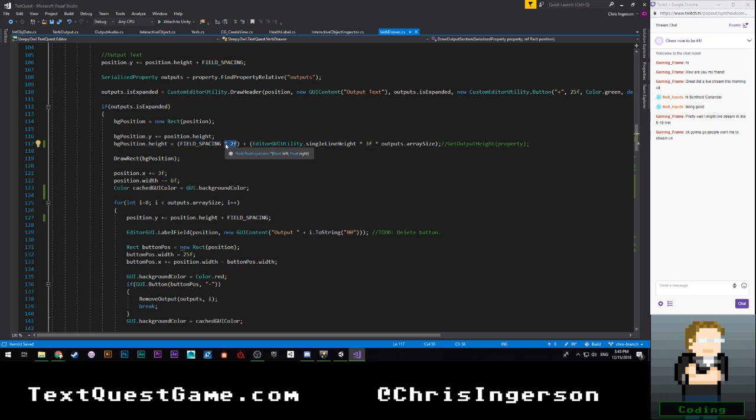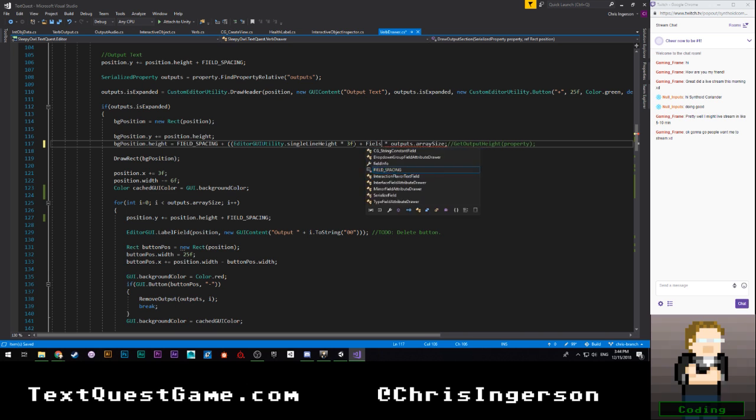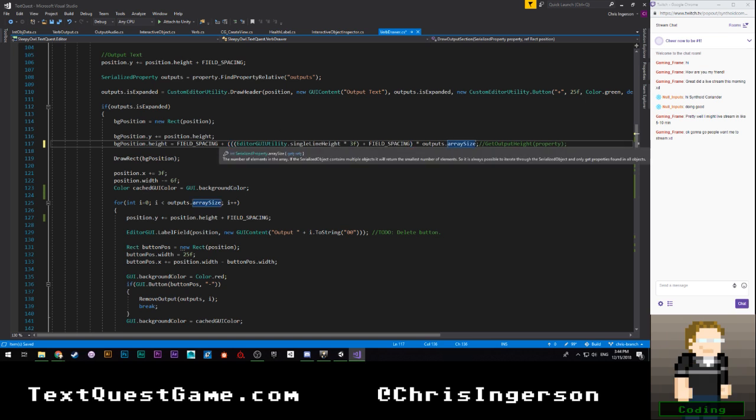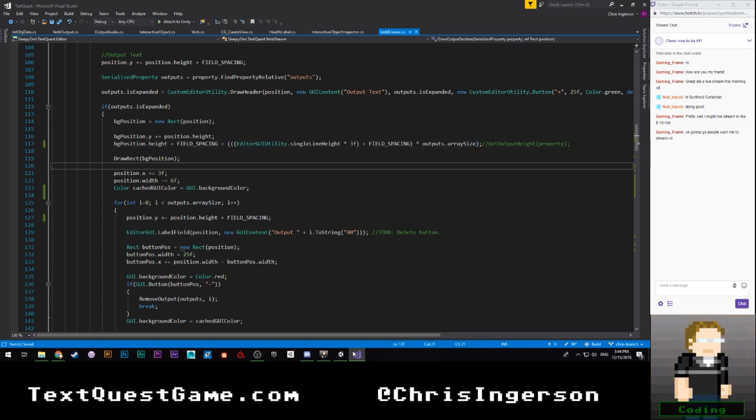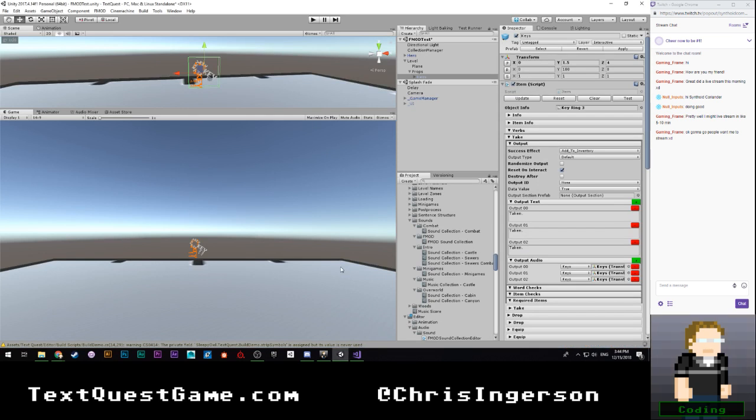Let's go ahead and get rid of this. Get rid of this. Get rid of this. We're going to wrap this stuff together, and we're just going to say plus field spacing times output array. Let's go ahead and wrap that in parens, because I'm paranoid about that sort of thing. So that should now force everything to draw in a nice orderly fashion.